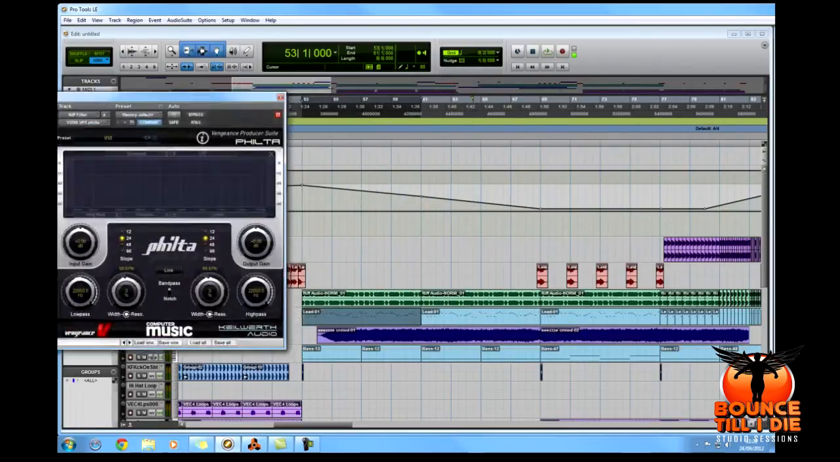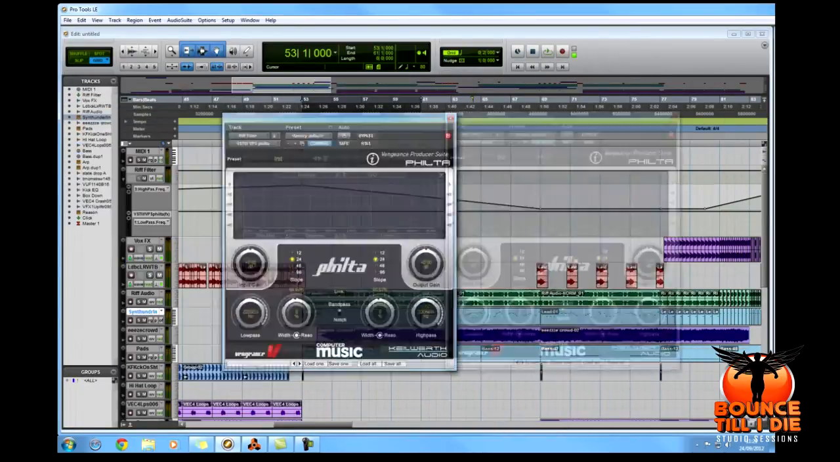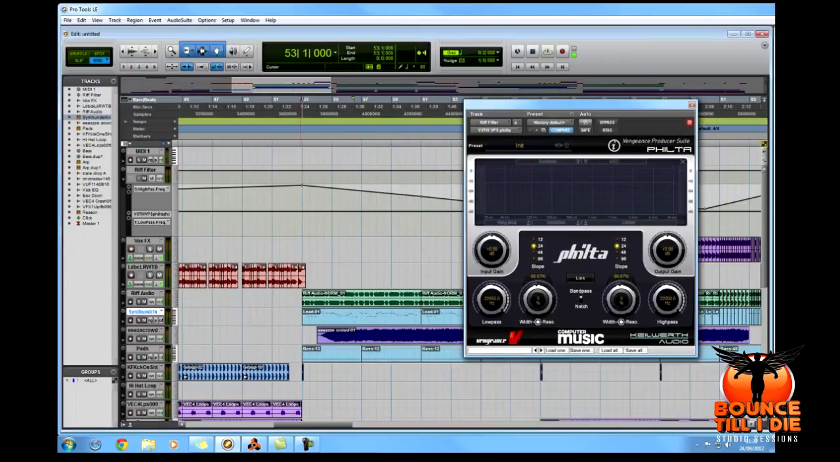It's got a filter on it, so if you watch now, I'll put that there, and you'll see the filter kick in. It's just letting all the bass back in. And there we go, it's all back in.